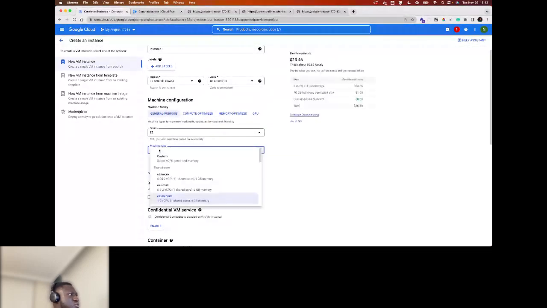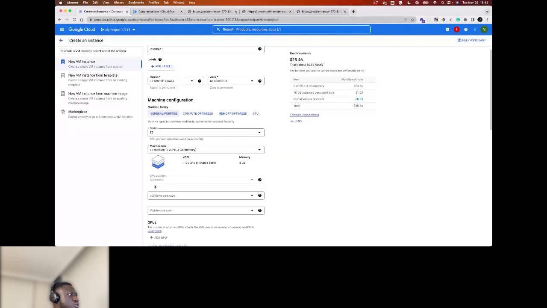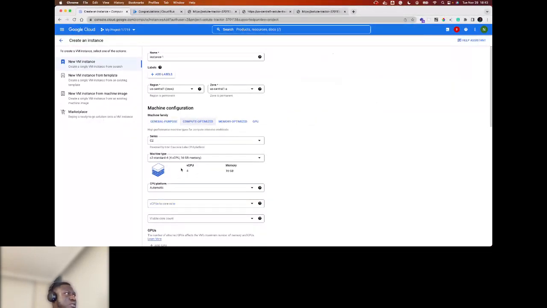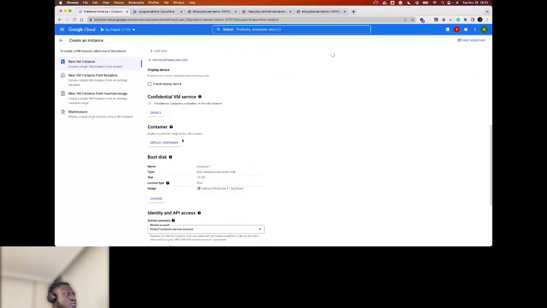Also, you're able to configure the CPU however you want it. This basically allows you to have the machine as you would have it if you were to have it physically in your company or your house, however you want it to be. This is what the Google Cloud Compute Engine provides for you.